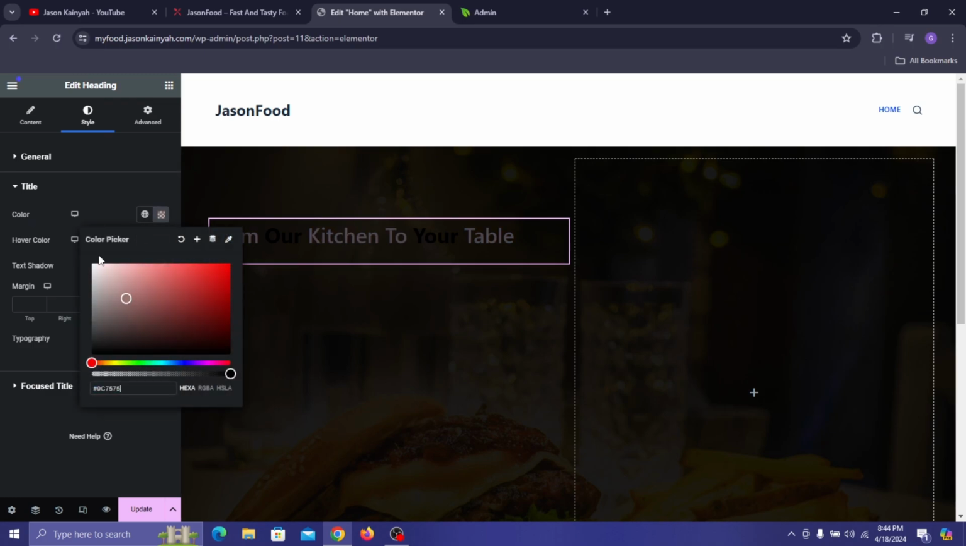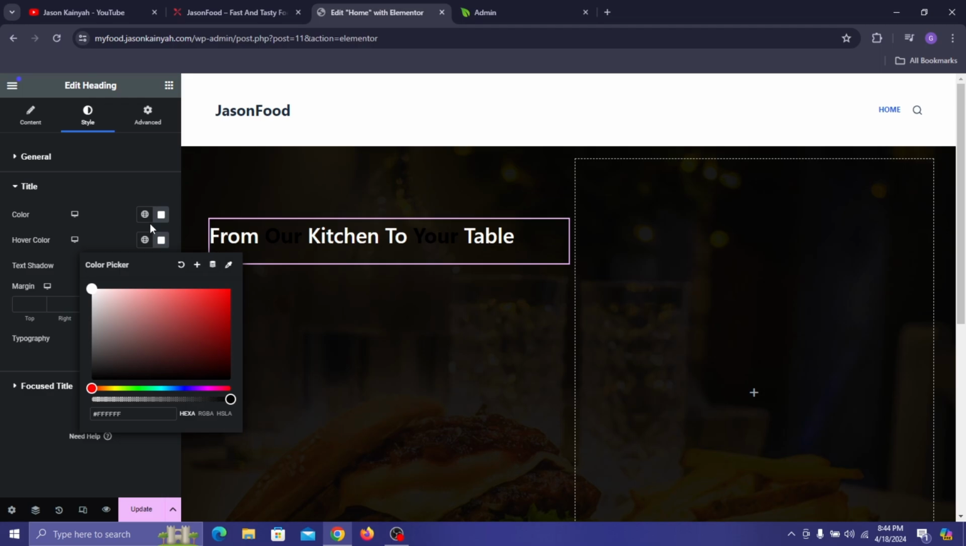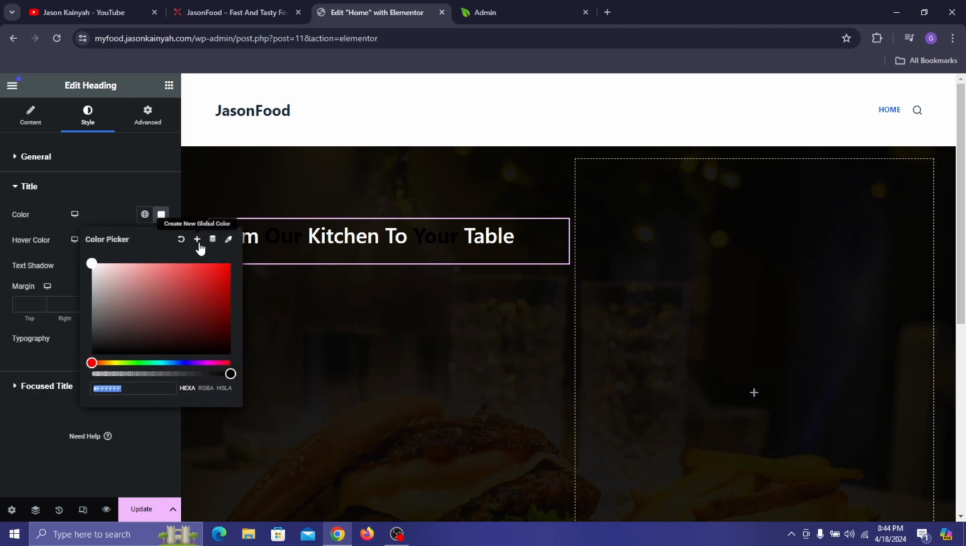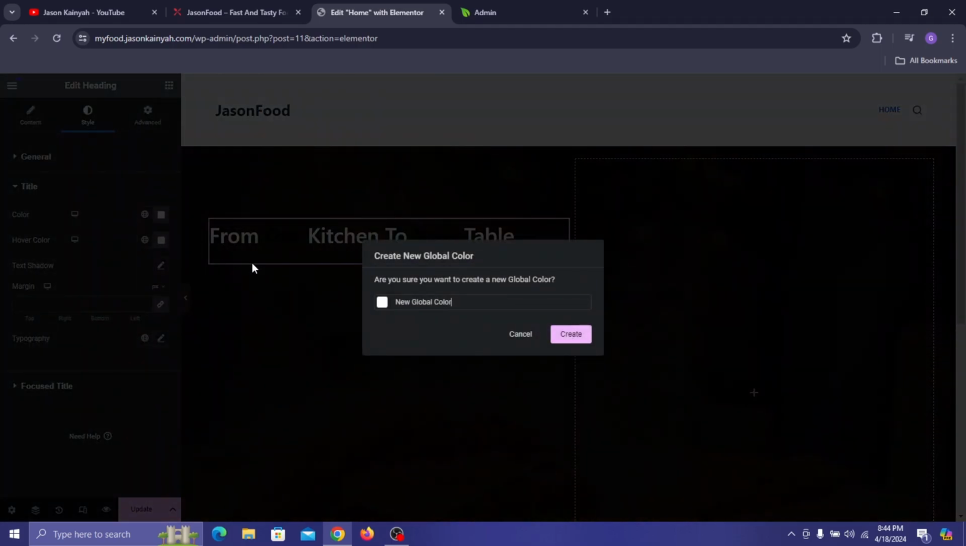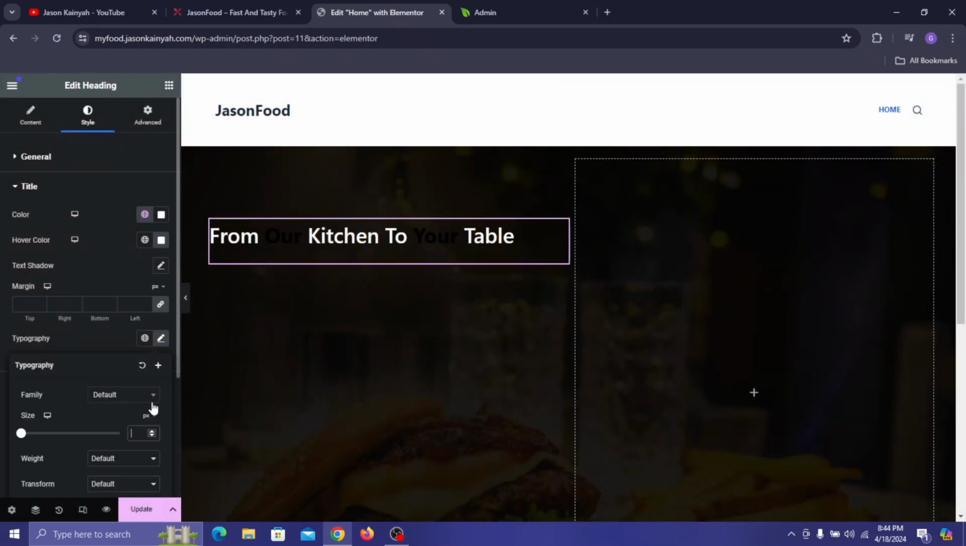Now the main color should be white. What we'll do is go here and click on this plus button to create a global color, so that anytime we need the white color, we'll just select it from our list of global colors. We don't have to create it again. So we have white, and then typography. We have to make this really big.